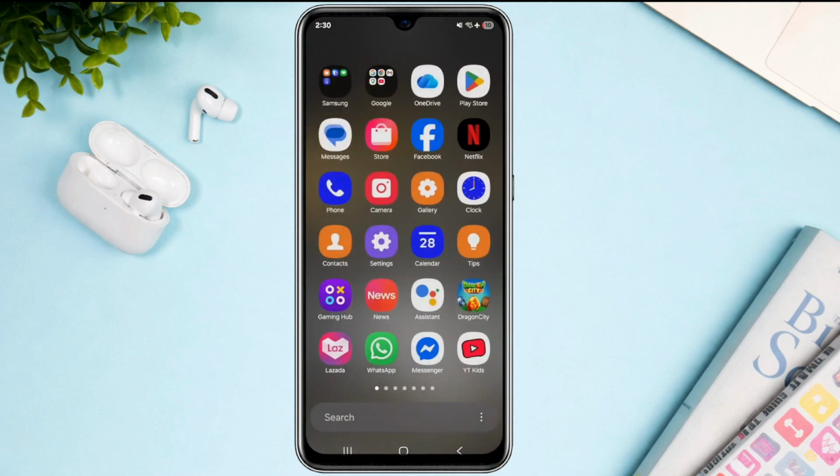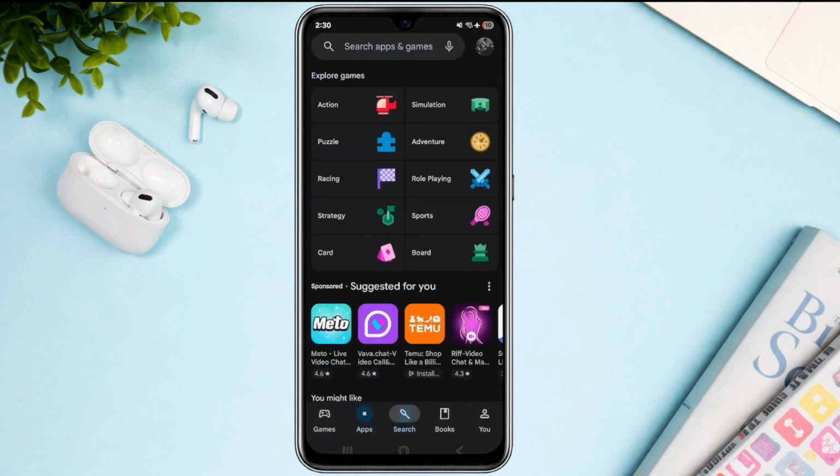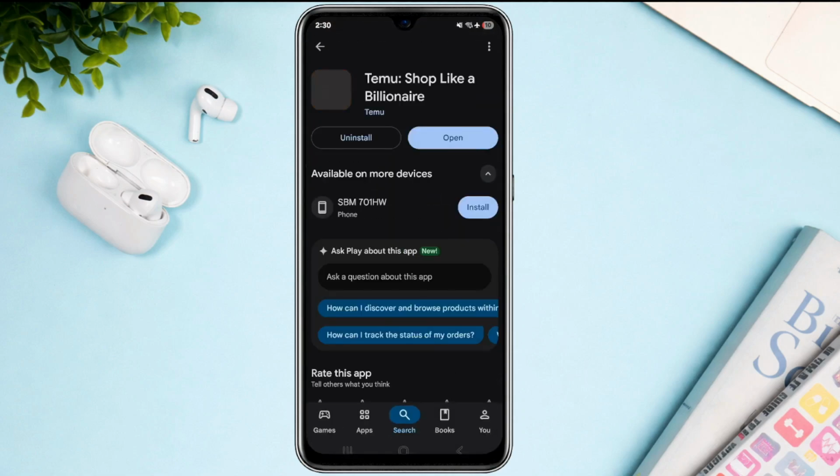Next thing that you want to do is to go ahead and try and update the application by going into Google Play Store or any app store available or that you used. Make sure that the update button here is not visible. If it is, just simply update it and try to see if it works.